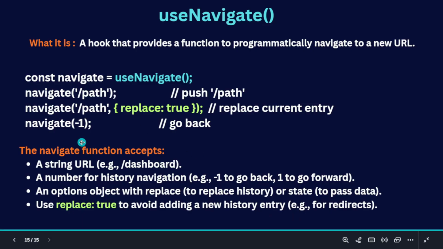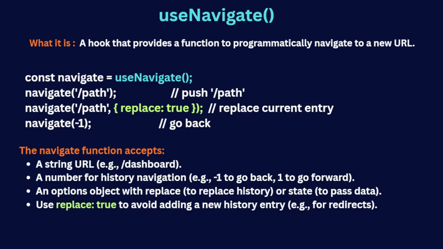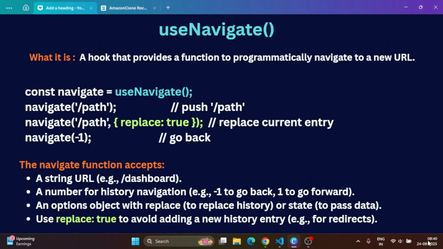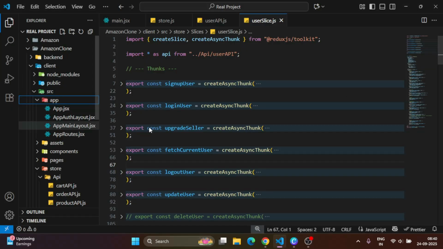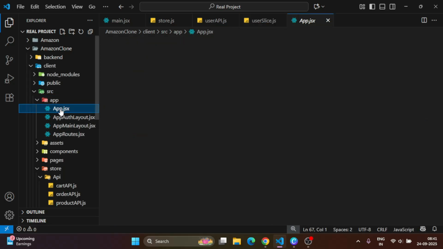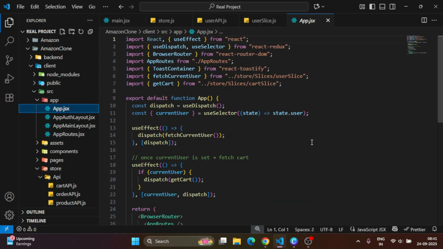So this is all about the important hooks and components. So yeah, let's go back to our VS Code. I think it helps you. Okay, now let's understand the code base. So let's first understand this app. I think you know very well.